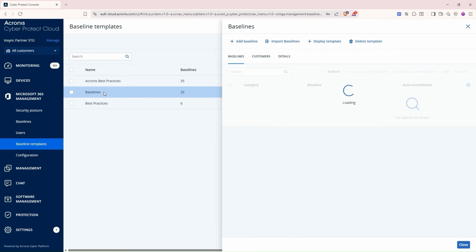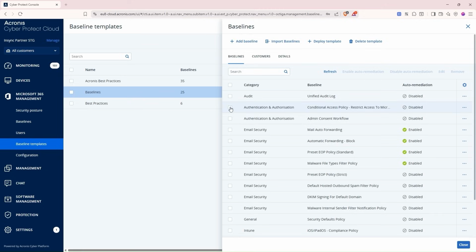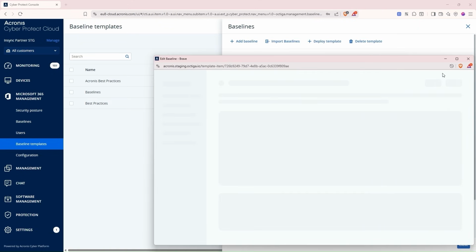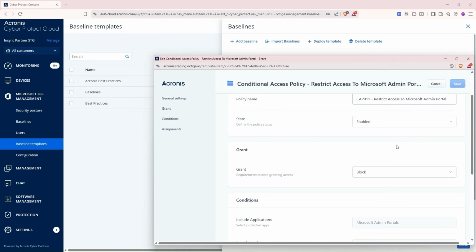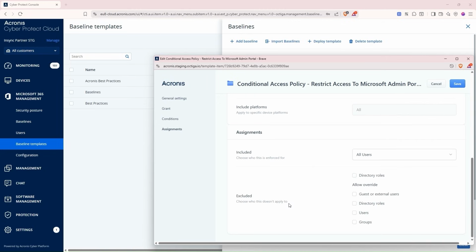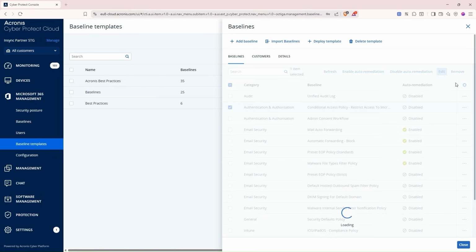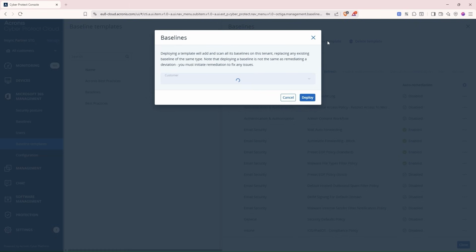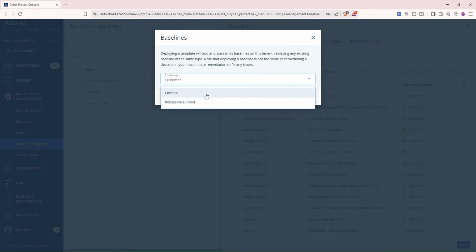If I open a template and go to the Baselines tab, I can select a specific baseline and click the Edit button that will allow me to start adjusting its parameters. For example, I can require MFA for granting access to the Microsoft admin portal or set up assignment exclusions for specific target users or groups. Once I finish with this setup, I can just save it. And when the template is ready, I can simply click Deploy template and apply it to a specific target customer.